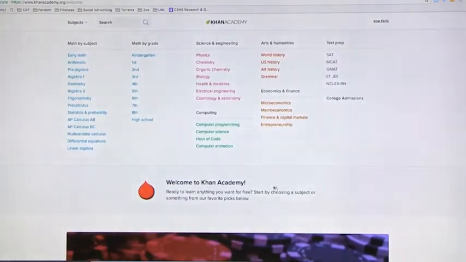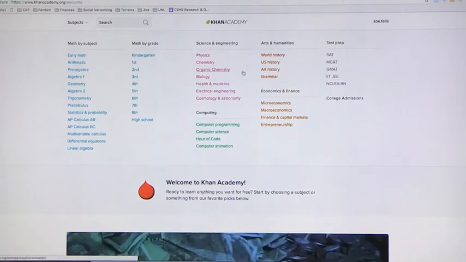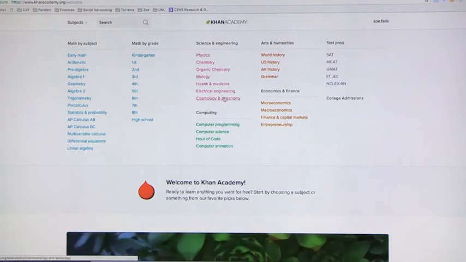Now, as you can see, it breaks it down by subject, and then with math, because there's a heavy focus on math, it breaks it down by subject as well as grade level. We're going to go ahead and look at some of the science stuff, because I know we've been talking a lot about science apps here recently. Let's look at astronomy.